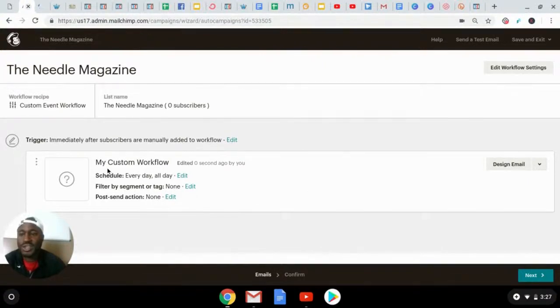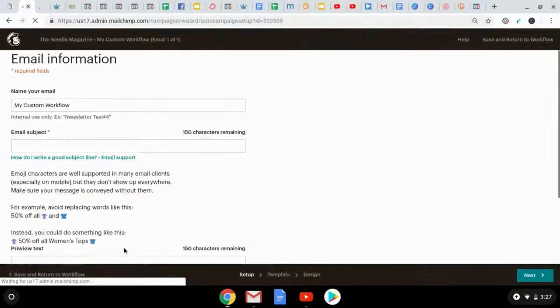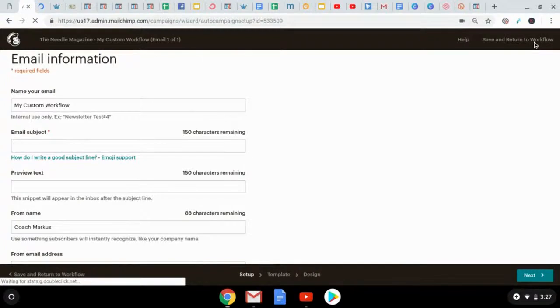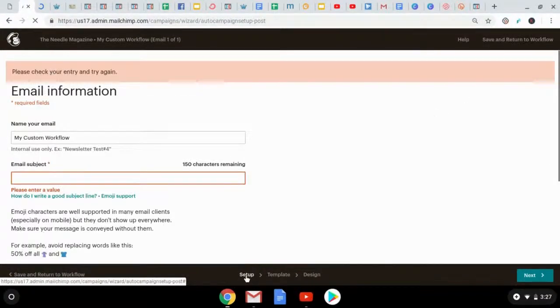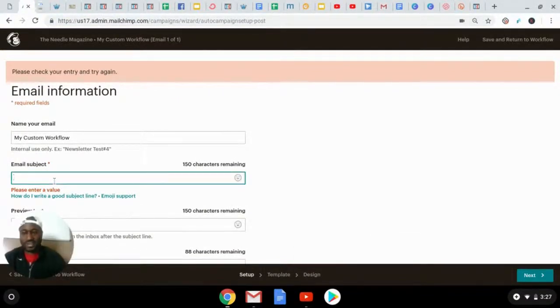Okay, so this starts our email sequence right here. In the video earlier, I showed you, email 1 goes out. Next day, email 2 goes out. All right, so once we design our email, we can easily add another email once we're all finished. It'll take you through the setup, the template, and the design inside of this area. Now I have to put in the subject line.